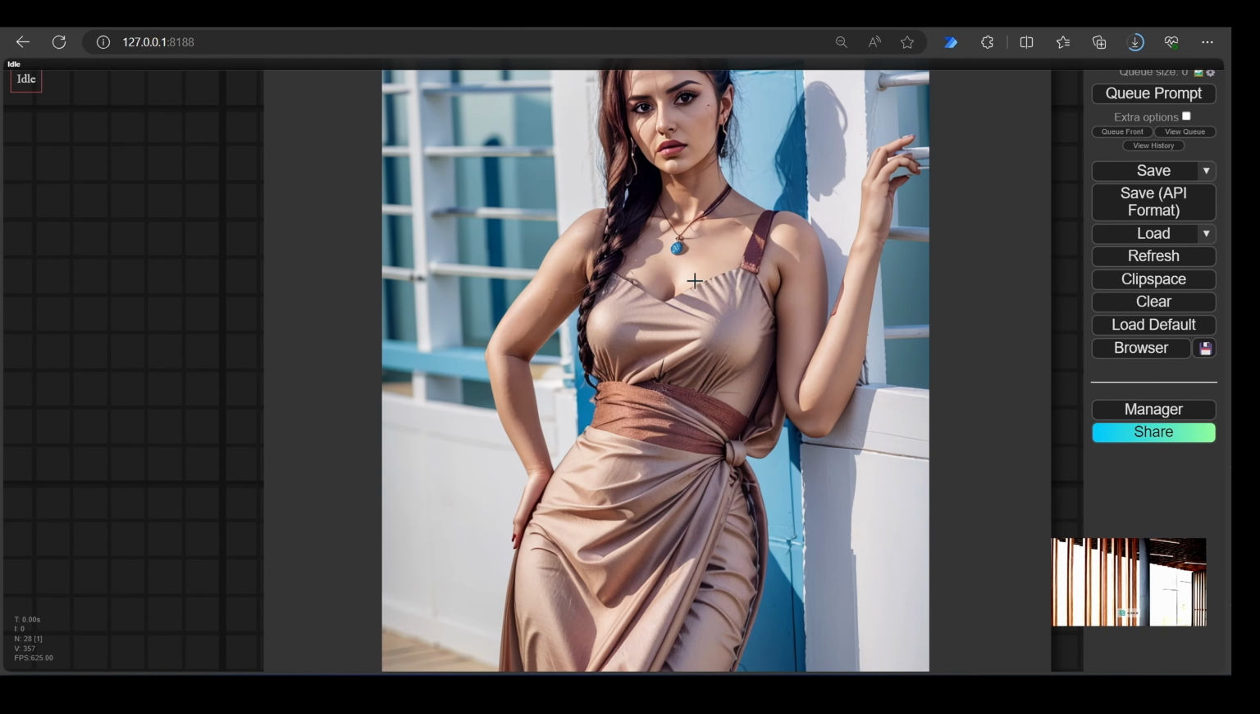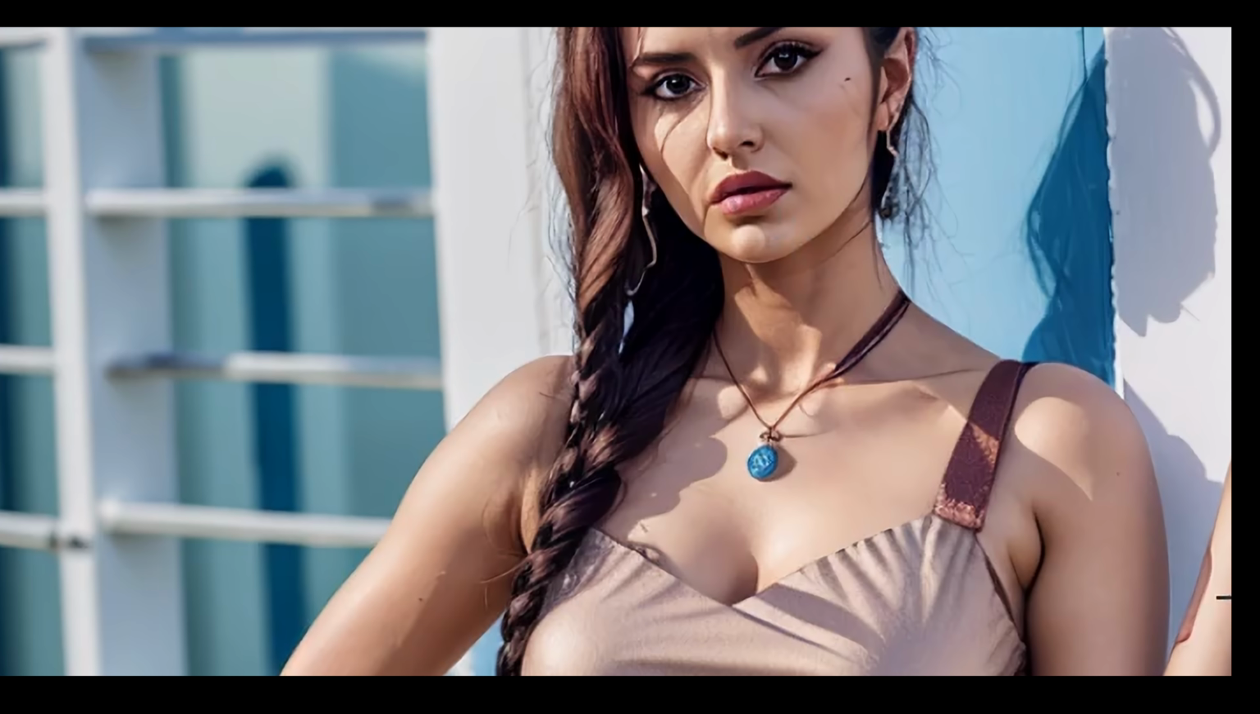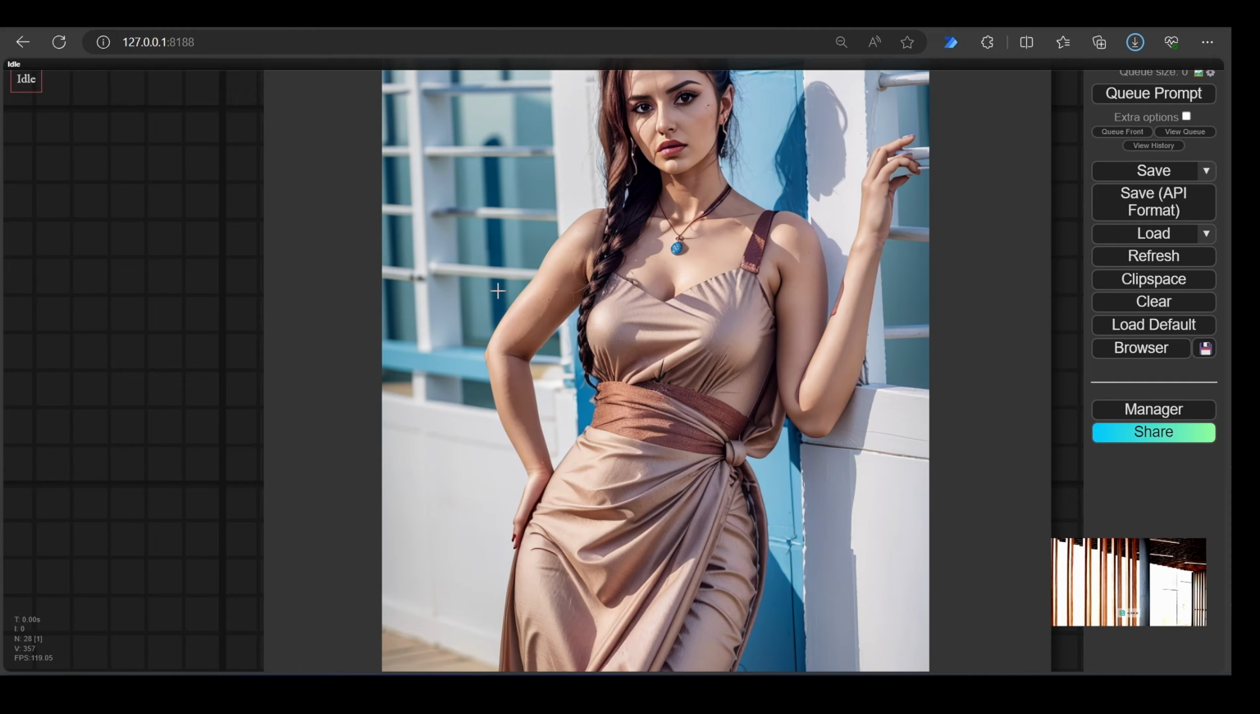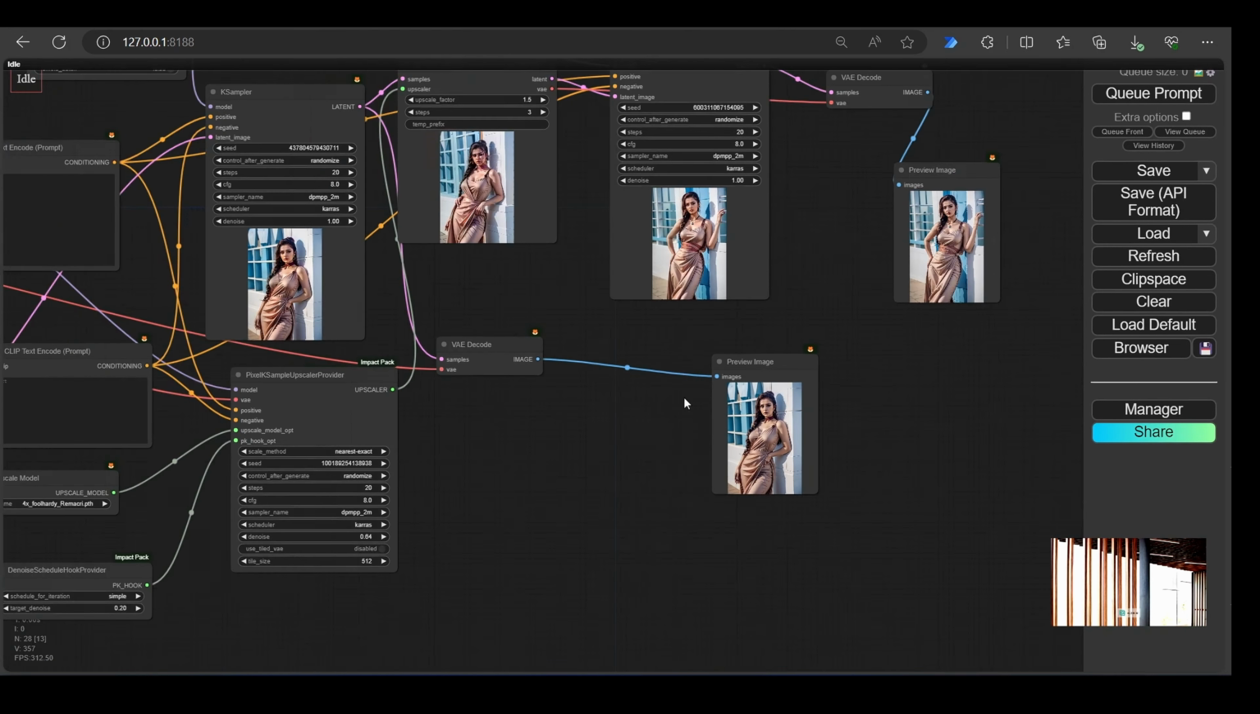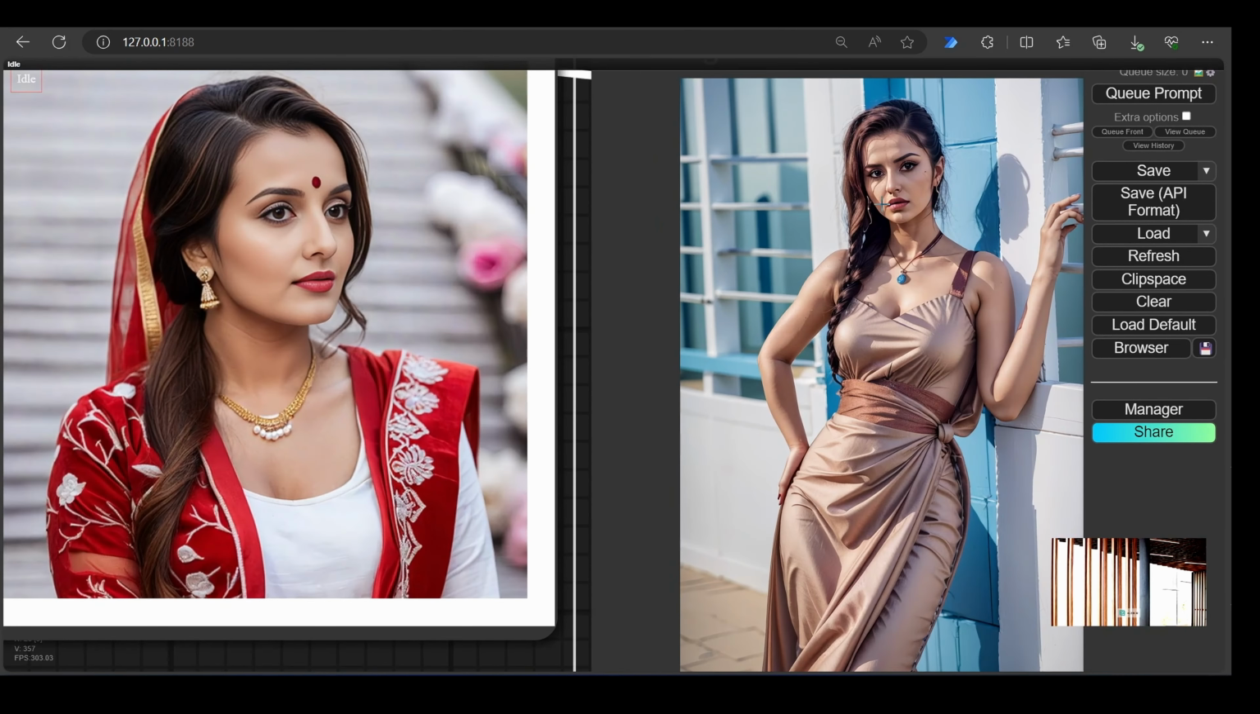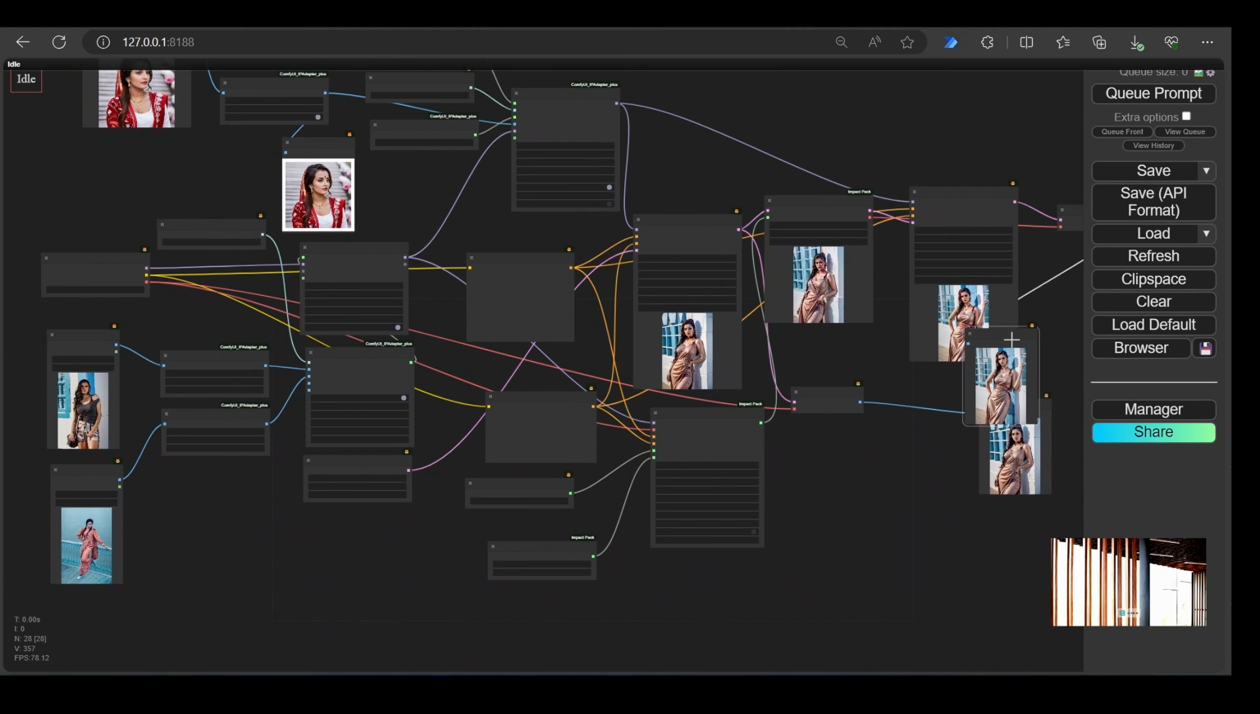Look at that. The image looks stunning. Yes, this solves the problem with the face restore. The skin texture of the face looks amazing. But the face could have been much more similar. Let's try to improve this.